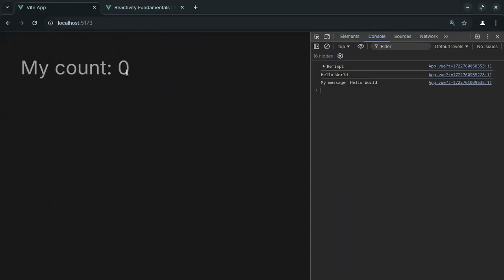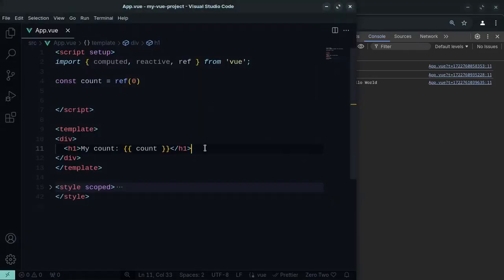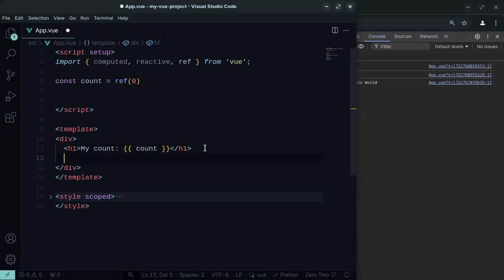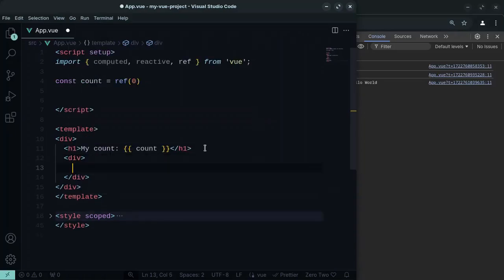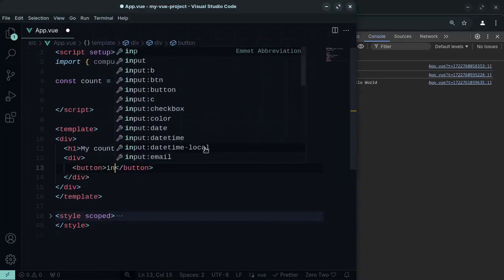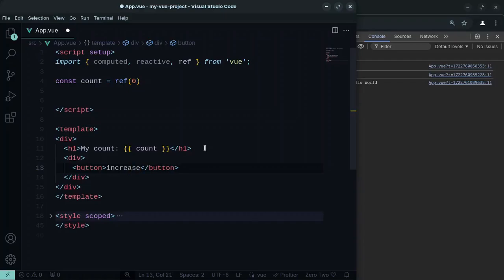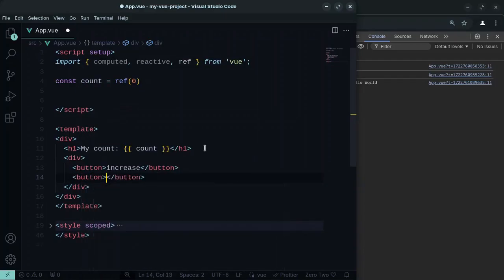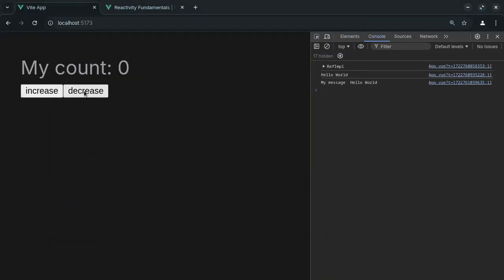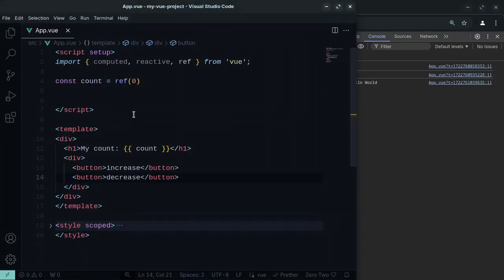We come here, and under this we want to have two buttons. A div, so button increase, and button decrease. See, the increase button and the decrease button. So we're going to be looking at one of the most common event handlers, which is click, and that is what we're going to use to increase this count.